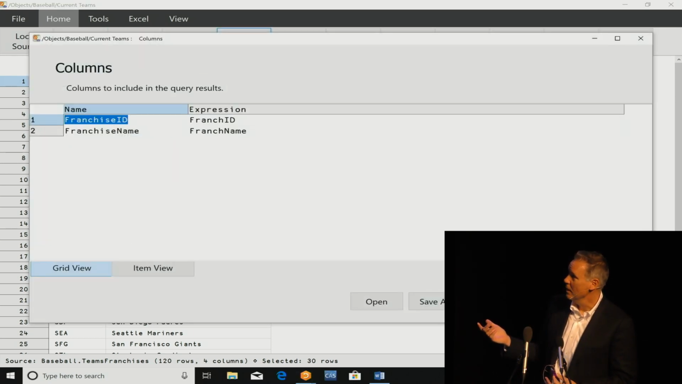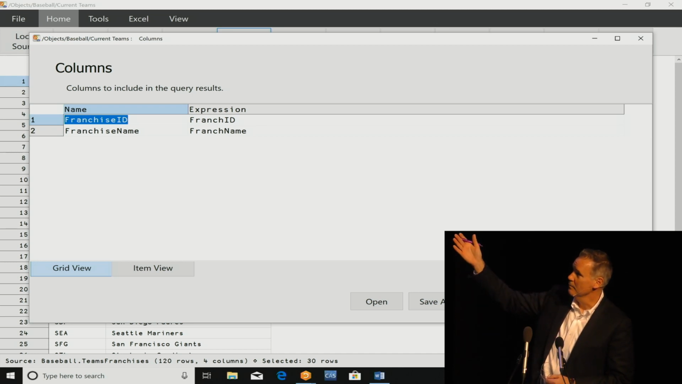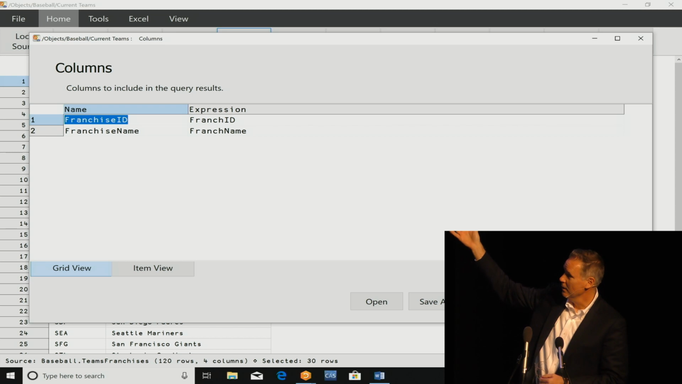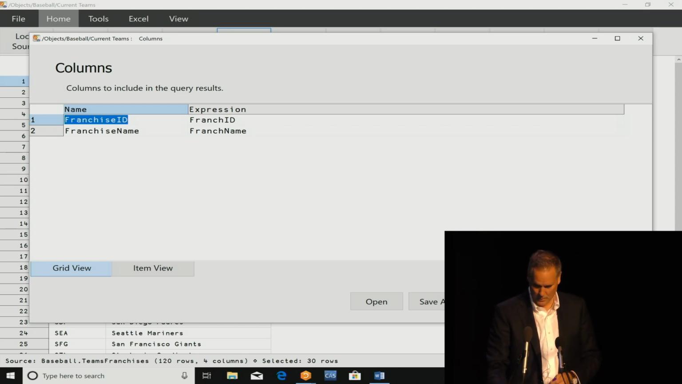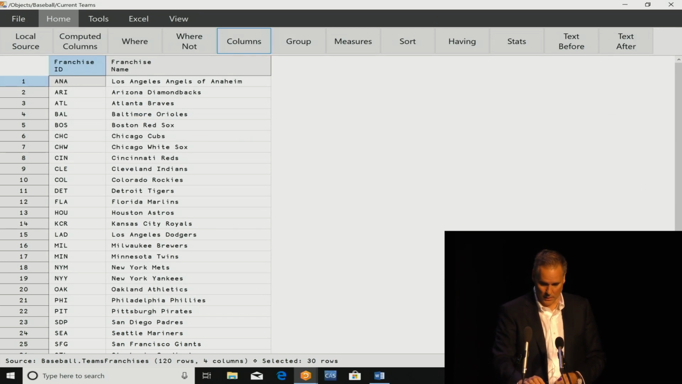And here I just picked 2 columns, and in the process I rename them in my resulting name and my expression, but my expression is just trivial. It's just the name of the column. And I believe that's it for this query.